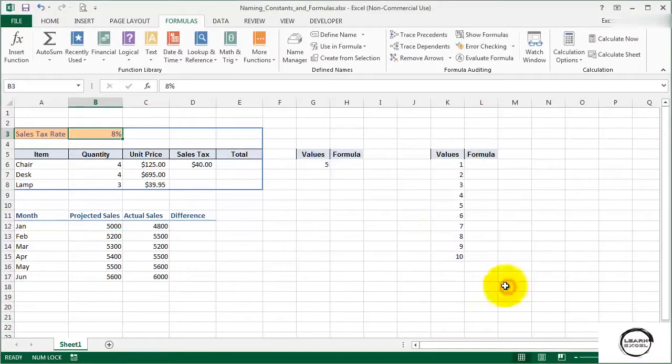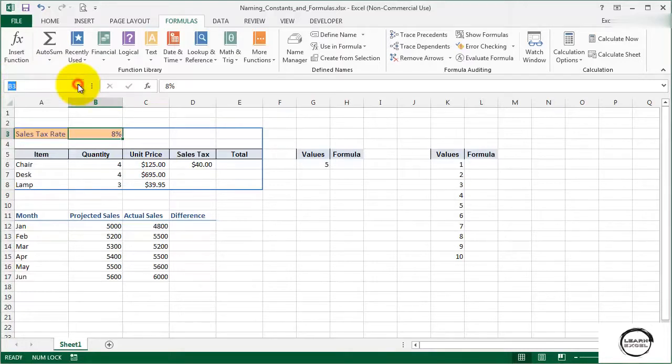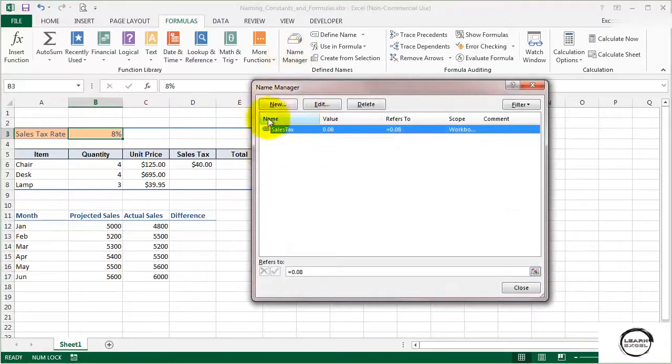Click OK. Click on the name box drop down. You see sales tax is not showing in the drop down. The reason is sales tax is not referring to any cell. It is referring to a value. Open the name manager dialog box. You see sales tax is showing in the list. Its value is 0.08. It is referring to 0.08 and its scope is the whole workbook.